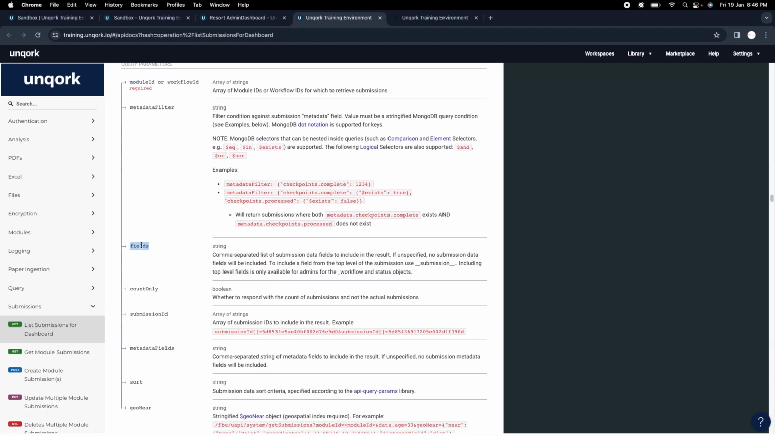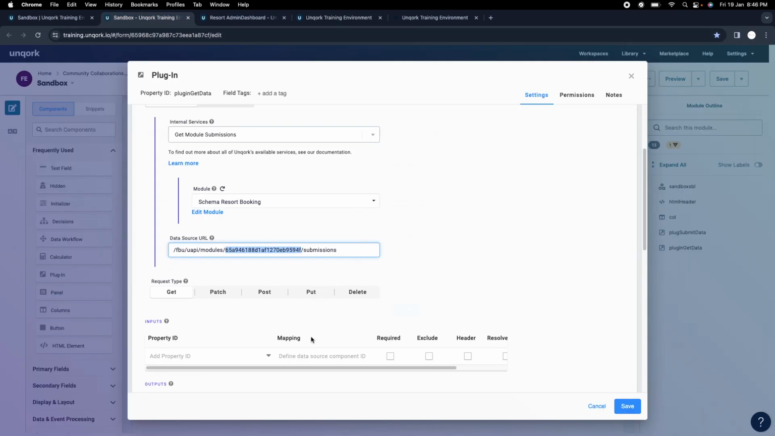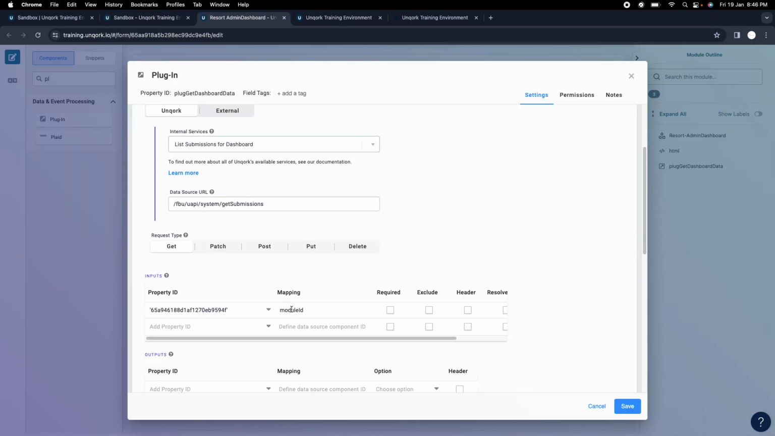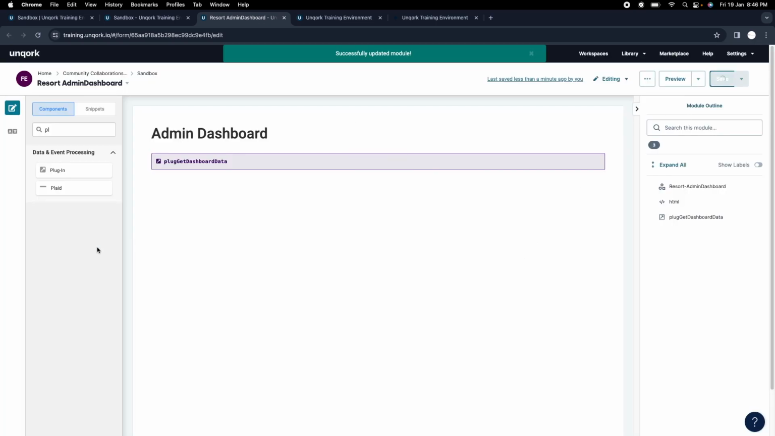Other is fields. This is also a very important property. Let me tell you that, or maybe let's do this and I will tell you what is the issue if we just put these things. Okay, we'll click on save this.